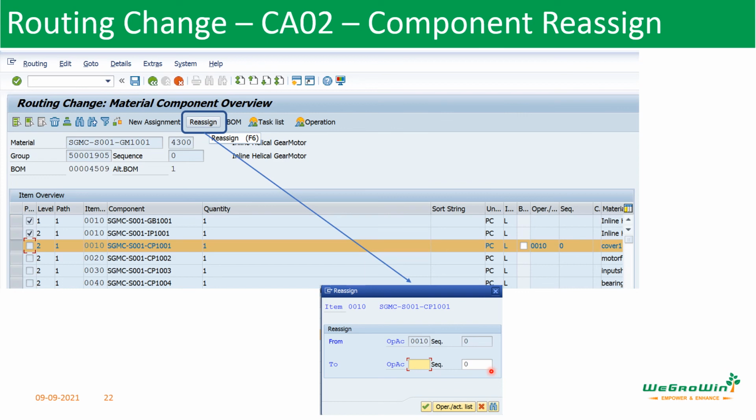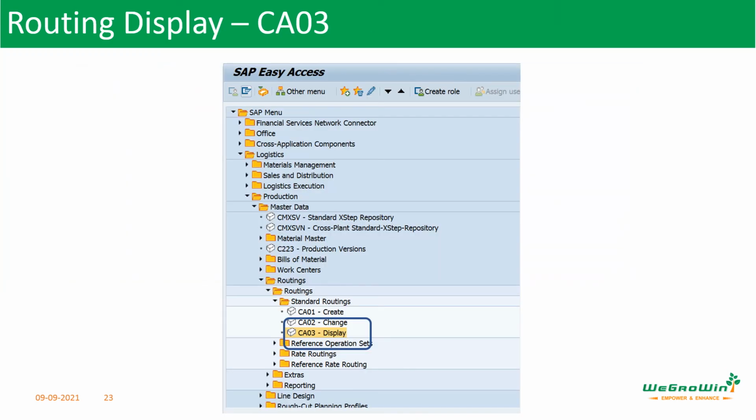The reassign, right? When I select this line item and enter reassign, this will pop up. It will ask from which operation to which operation to enter. So from 10 to 20 I want to enter. So I enter it and save it, then automatically 20 will be assigned. So please practice those kinds of changes.